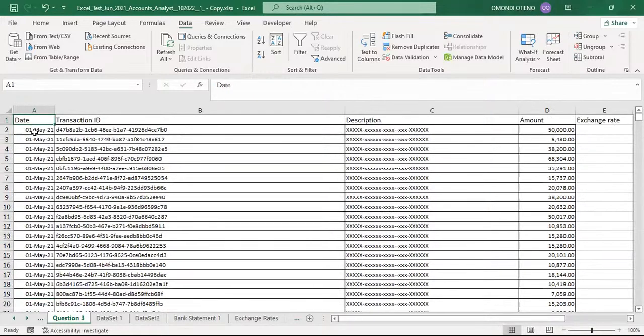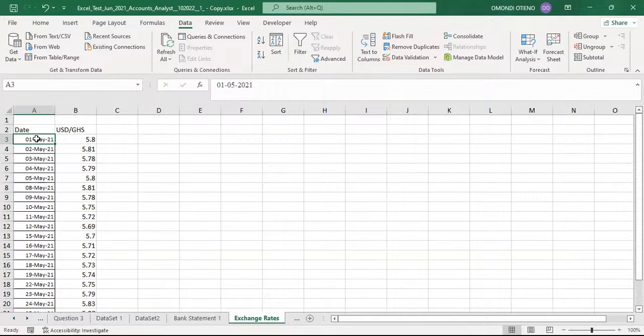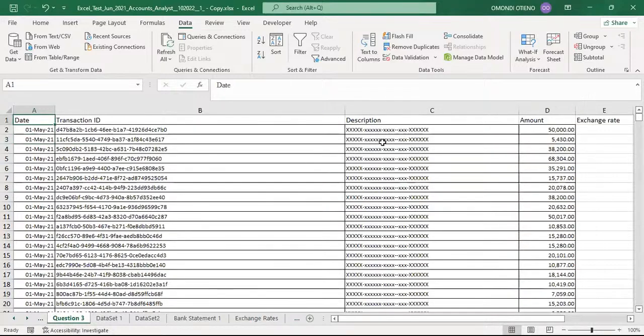It depends on the month, on the date of the month. And that's why even here, they are giving us that order of the months. So we are going to use VLOOKUP to help us bring these exchange rates to the other worksheet. So come to your question 3 part. We want to bring the exchange rate.